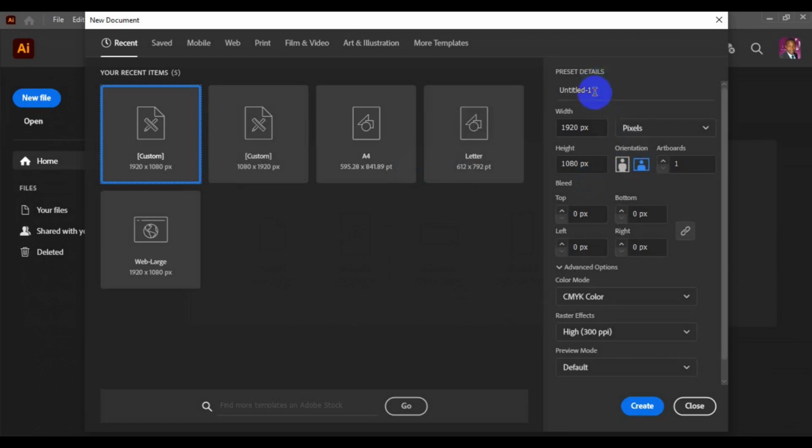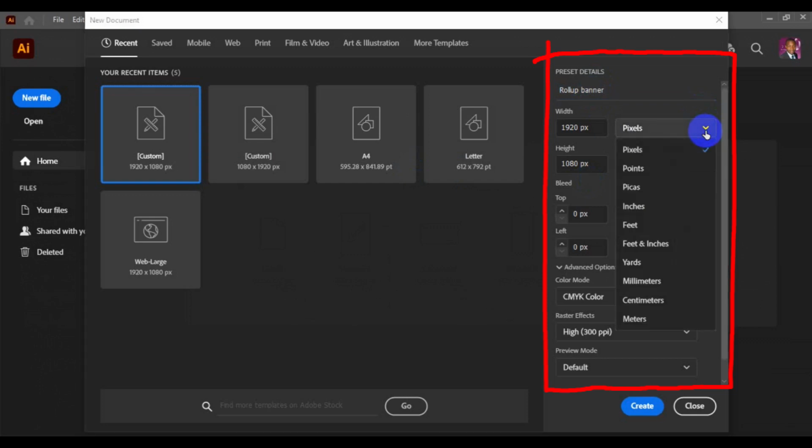Next thing you need to do is to come to the top right here and type in the name of your design, roll-up banner. Okay. Next thing you need to do is to come to the pixel right here and make sure you change this to inches.